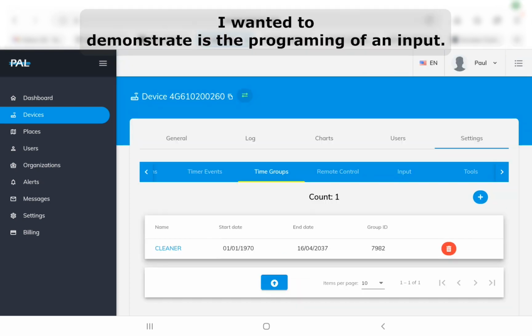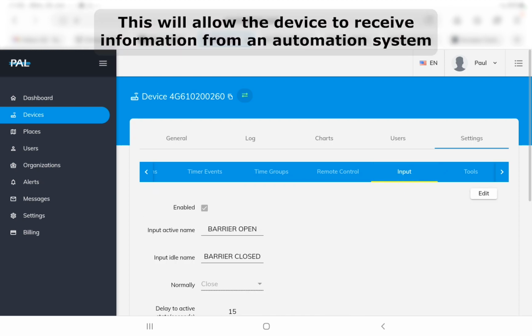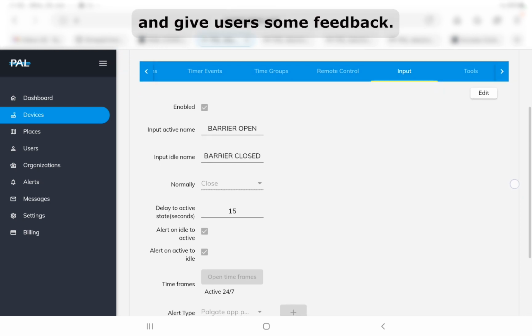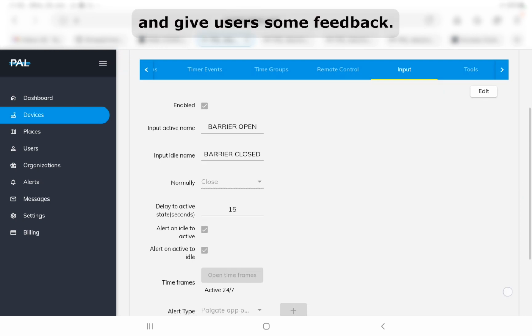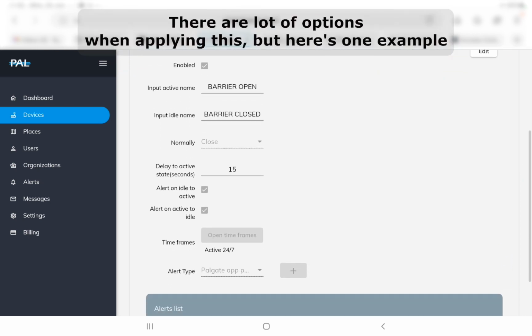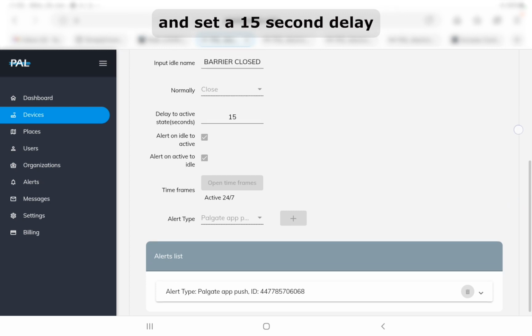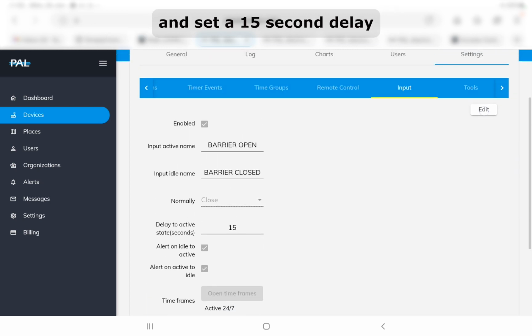The final feature I wanted to demonstrate is the programming of an input. This will allow the PAL device to receive information from an automation system and give users some feedback. There are a lot of options when applying this, but here's one example. I have already entered barrier open and barrier closed and set a 15-second delay.